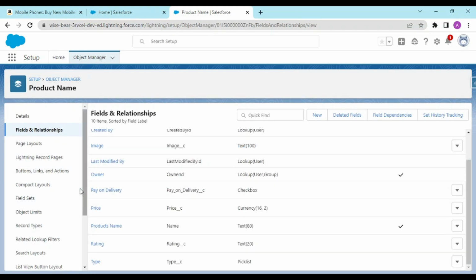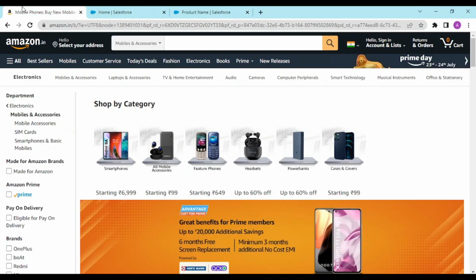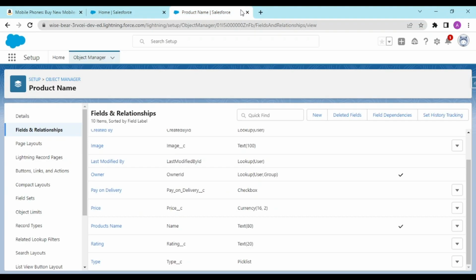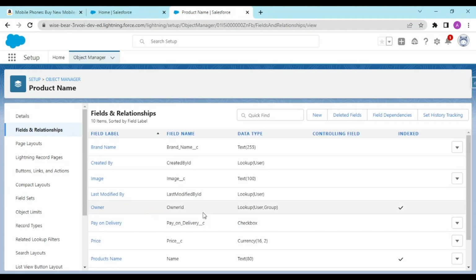So today we created an object and some fields of that object. In the next video, we will design the UI part and add some dummy data. So we will meet in the next video.